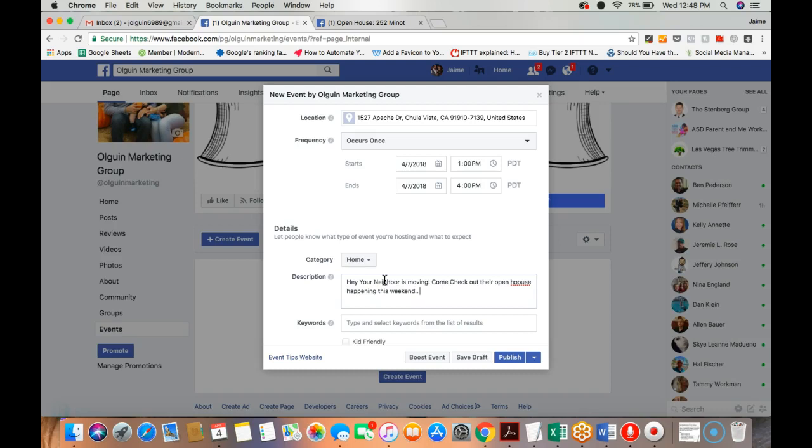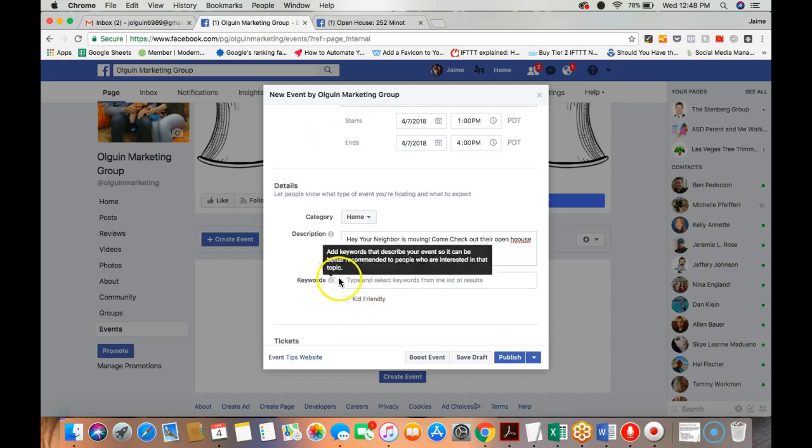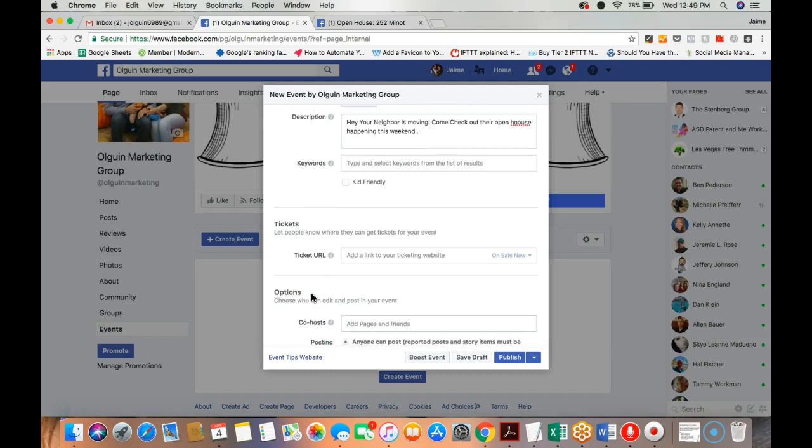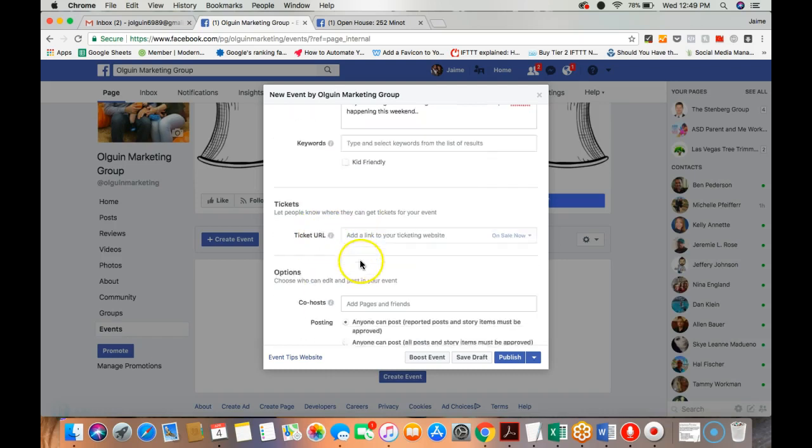Obviously, you can add as many details as you want on this, and then keywords. Don't go too crazy on it. There's really not too many keywords you can use. As you can see, it'll tell you what you can and can't use. If nothing fills in, it's not going to allow you to do it. So I would probably just leave it blank, honestly. Tickets, there's no tickets, obviously.